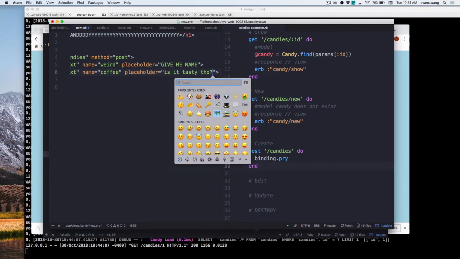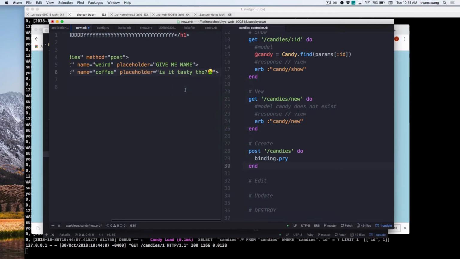Oh, little emoji action. What's really good? Ugh, barf. Cool. Great.